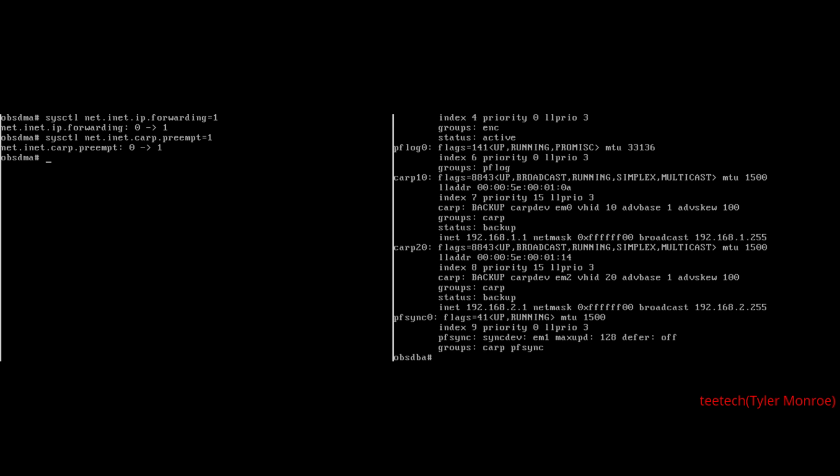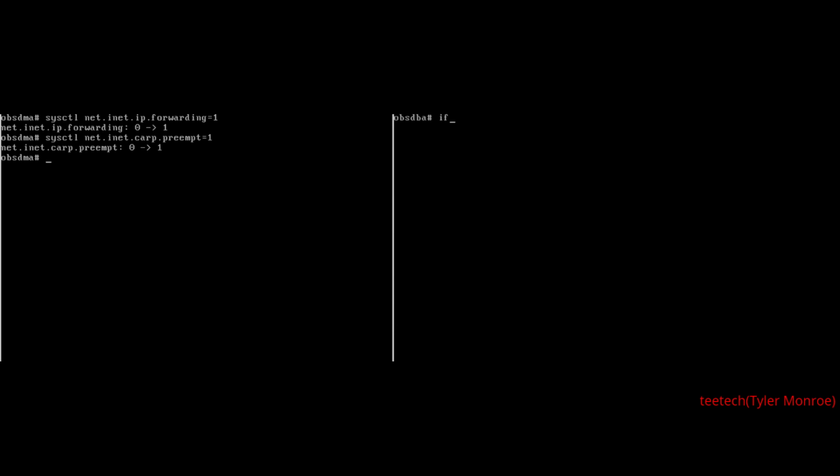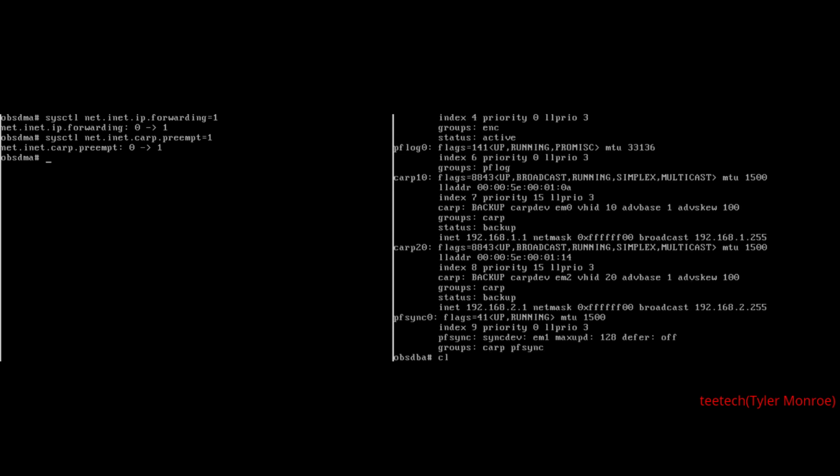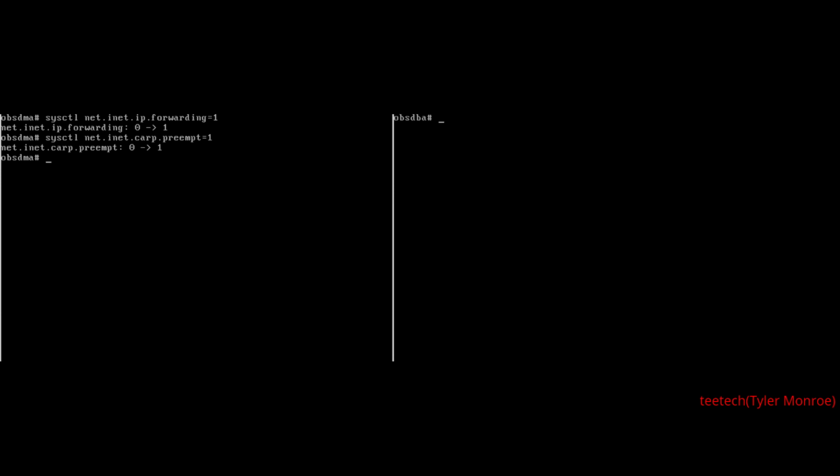And as you can see, because the advskew is 100, he is still in the backup state with the CARP interfaces, because he's hearing R1's CARP packets that have a lower advskew, so that means he's going to become the backup. So, this was part 2 of 3 in our OpenBSD CARP series.